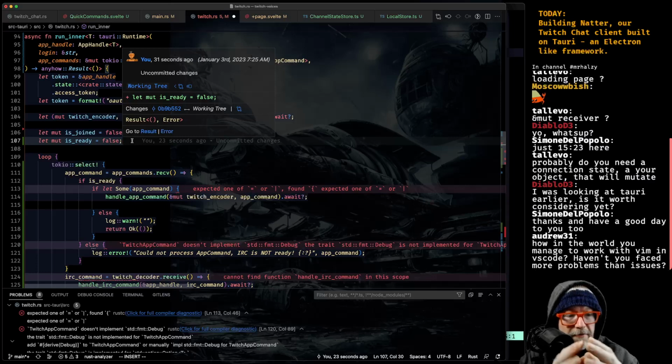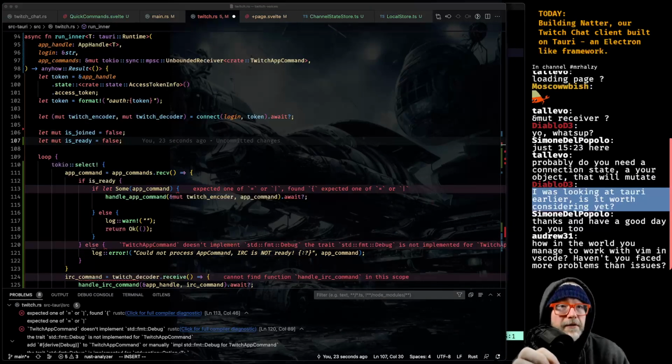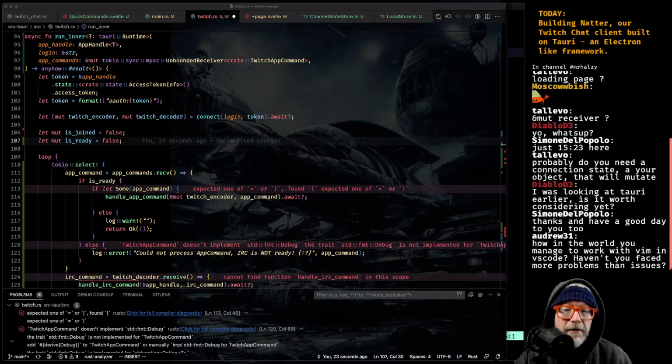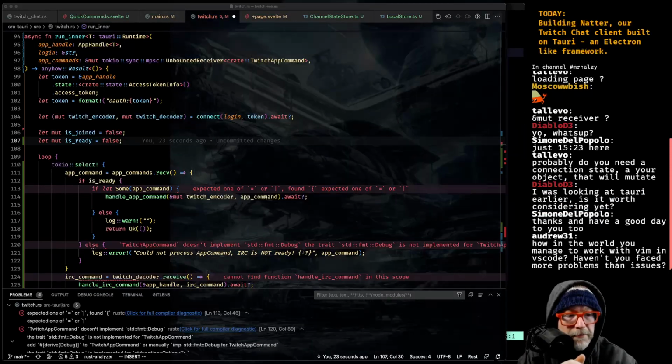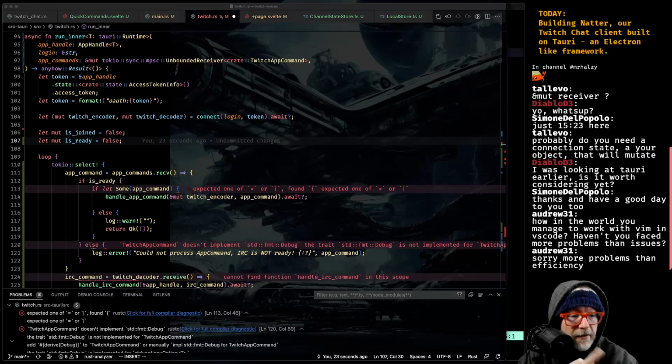Haven't I faced more problems than issues? Is Tauri... Oh, so hold on. Let's look at this. Is Tauri worth considering yet? I think so. I think there's a really good class of problems you can solve with Tauri. And it's pretty good. That, and they just released a 2.0 beta alpha, whatever it was, that provides support for Android and iOS.